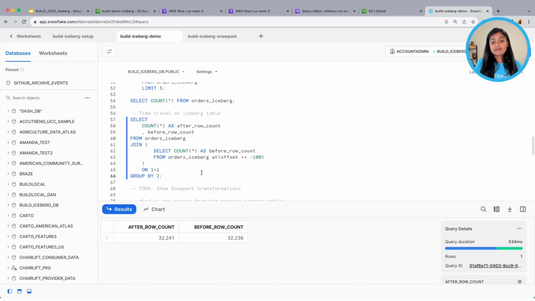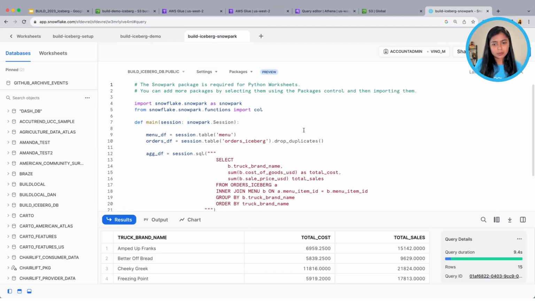And now I have my Iceberg orders data coming in from Iceberg. I already have the menu table within Snowflake. So can I use Snowpark to combine these tables and do some analysis? Of course we can. So let's hop back onto the Snowpark code.